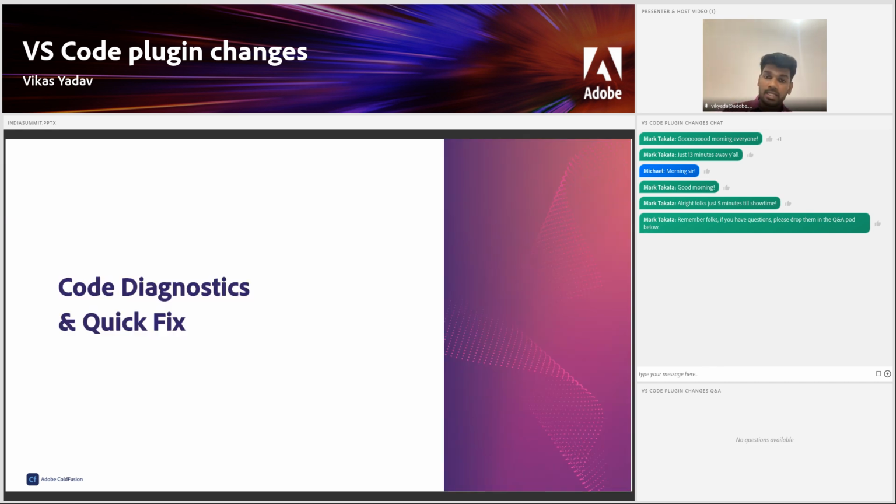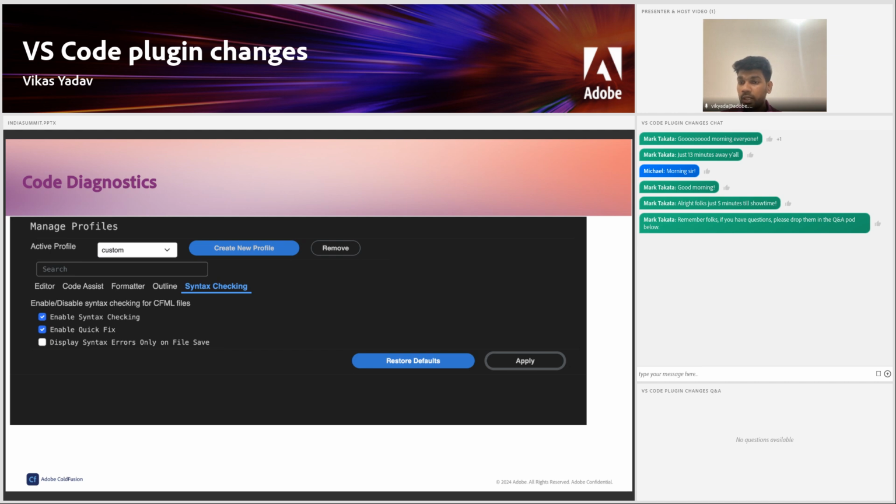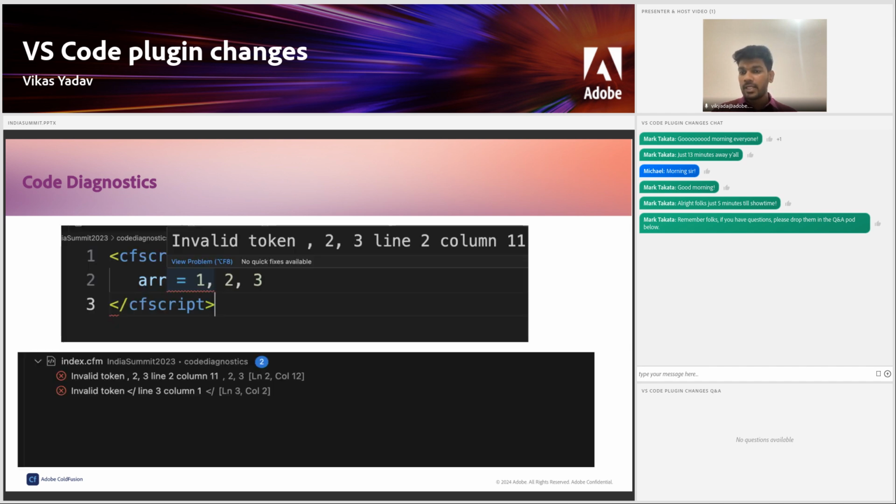Then comes code diagnostic and quick fix. You can identify and analyze issues in the code such as errors and warnings. For that, you'll have to enable the syntax checking, and if you want quick fix as well, you have to enable the quick fix. This is all from the profile preference that we have seen in VS Code. Once that is enabled, you'll be able to see the invalid piece of code in your CFM or CFC on the editor itself. As you can see here, it is stating invalid token on line 2, column 11, because this is an invalid syntax in ColdFusion.